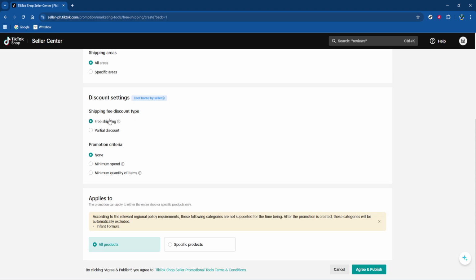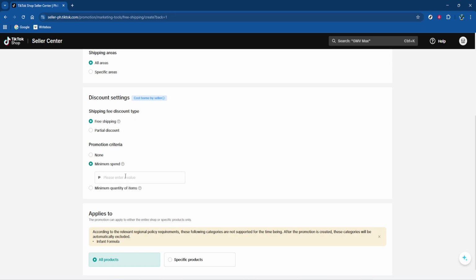Here you will encounter the shipping fee discount type. You have a couple of options, but since our goal today is to offer free shipping, go ahead and select that option. Now, just follow through with the remaining two steps, promotion criteria and where it applies to, making sure everything is aligned with your sales goals. When you're confident that everything looks seamless and ready to go, click on Agree and Publish.